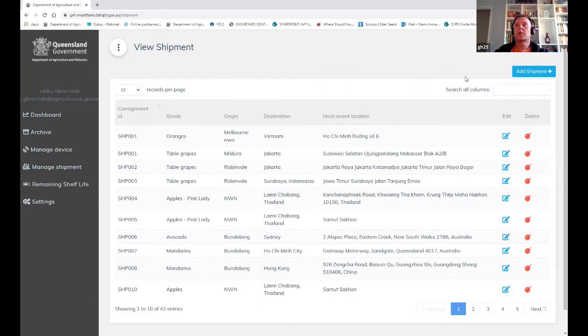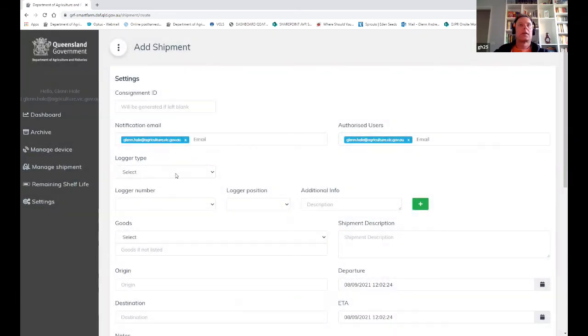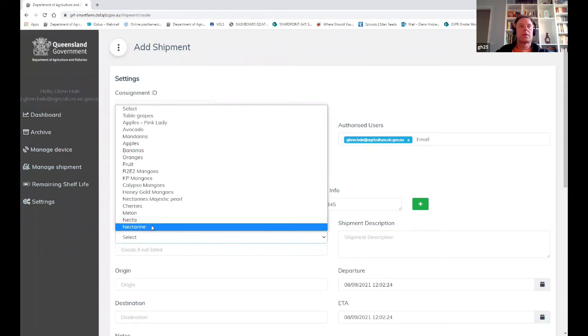Okay, so now we'll set up the shipment details. So we'll go to add shipment. Type in any emails for notifications. They're default settings for me. We go to Frigga. We'll select this one that we prepared earlier. We put them at the top of the carton, at the back of the container near the doors. That's where best reception is. We can add any information here, say the shipping line number, shipping container. We'll select what sort of fruit it is, let's say nectarines.